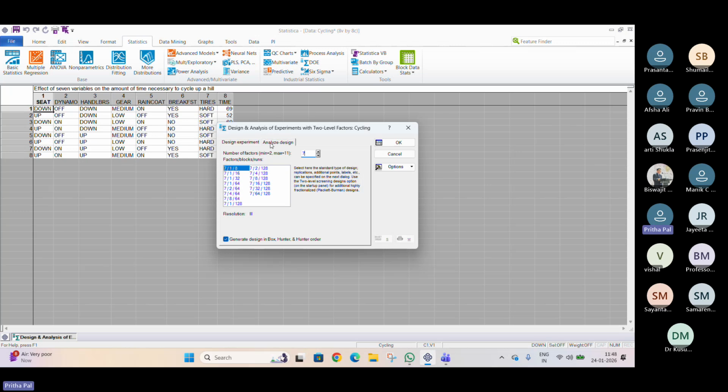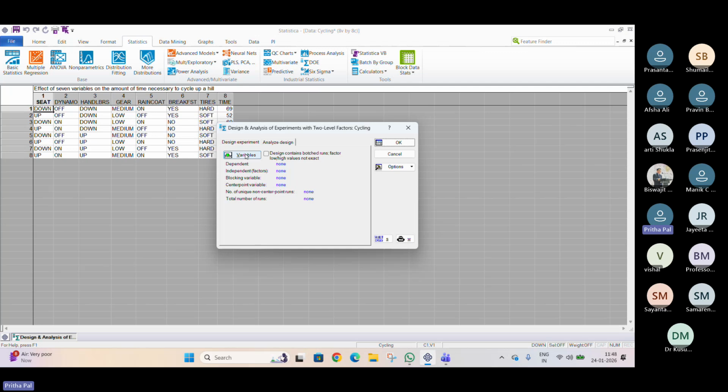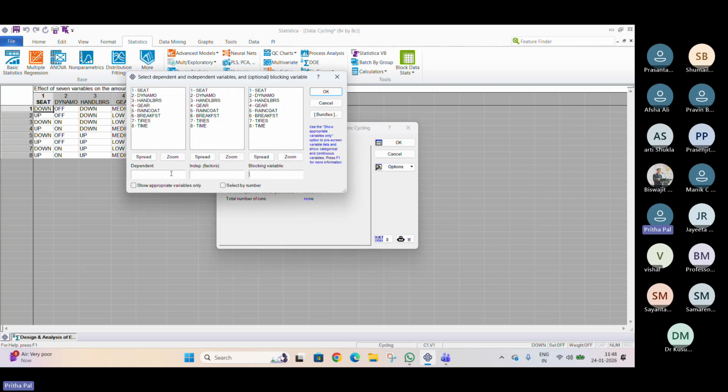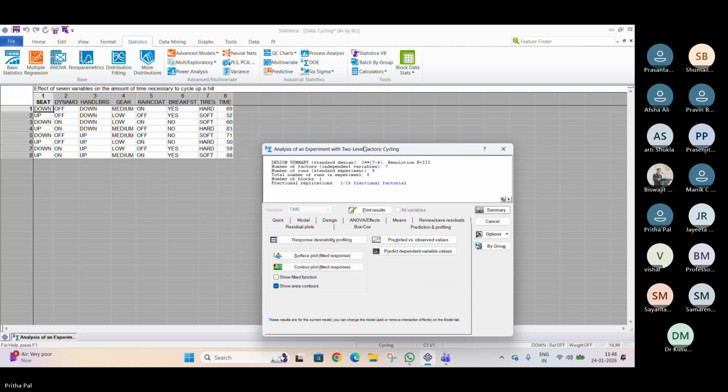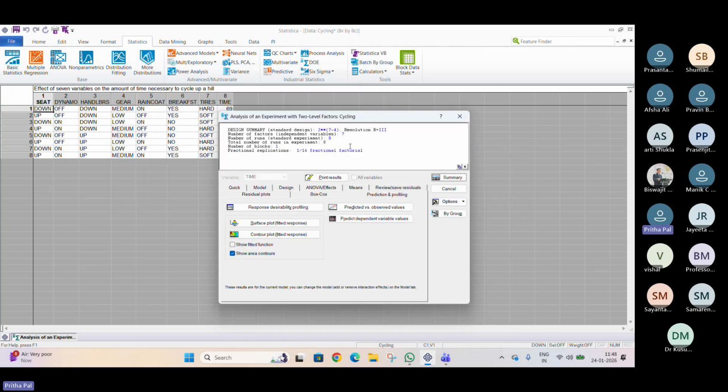Next, if I click Analyze Design, then if I choose the variables, in the dependent column we will choose time, and in the independent column, we will choose all the 7 factors. Next, OK. Then if I click OK, in the design summary we see the standard design 2 to the power 7 minus 4.